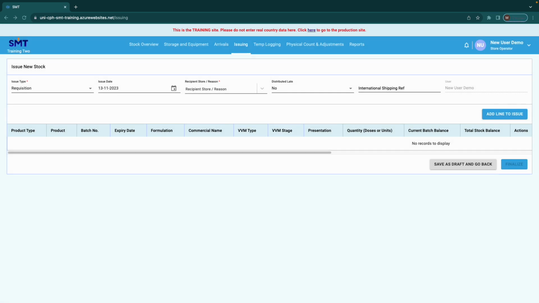The next thing that I need to select is my recipient store. So we are going to send some vaccines out, but to whom? Here I can click to open the list of stores. I can send something back to the national vaccine store, I can send stock to another regional store, or I can send supplies to the districts.